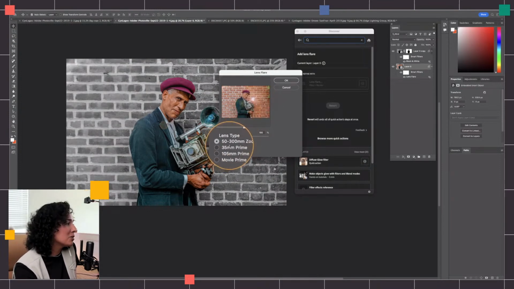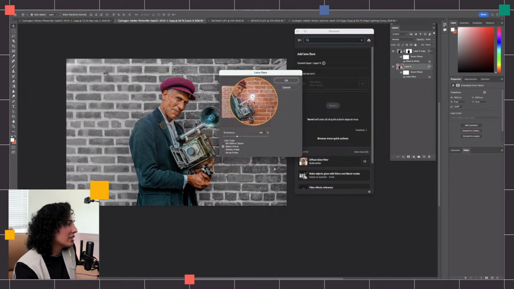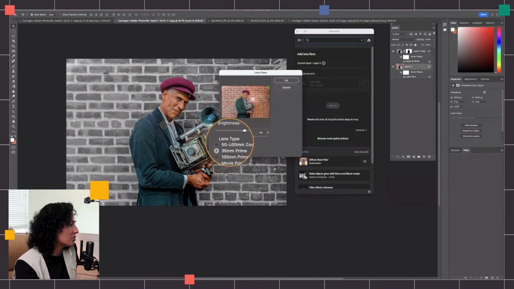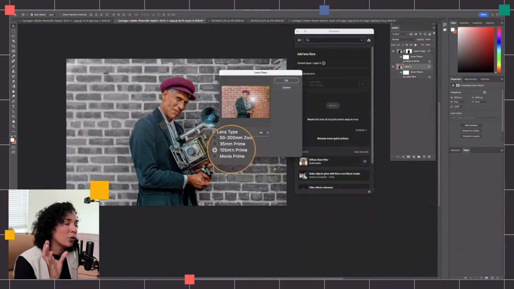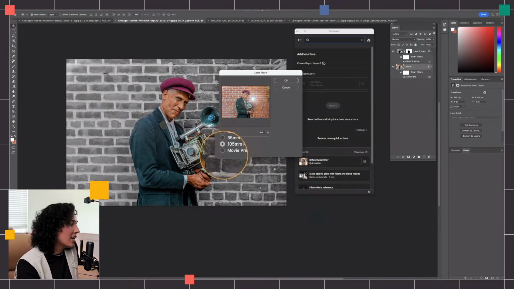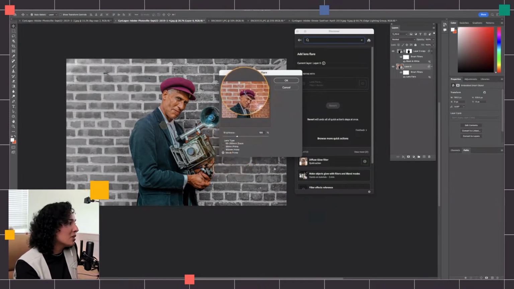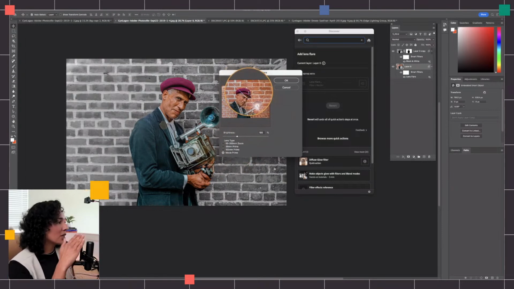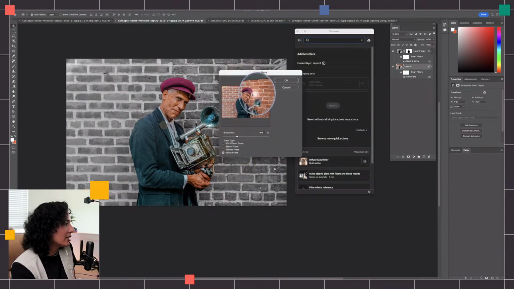We have a few options. We have 50 to 300. We have this other one here, kind of looks like a burst. So this is based on different lenses that would create this emulation whenever you focus it on a light source. So we have this movie prime, which creates these kind of cool lines across it, which I think if I was to do that, I don't want it to be right on his face. I think I like this one here.